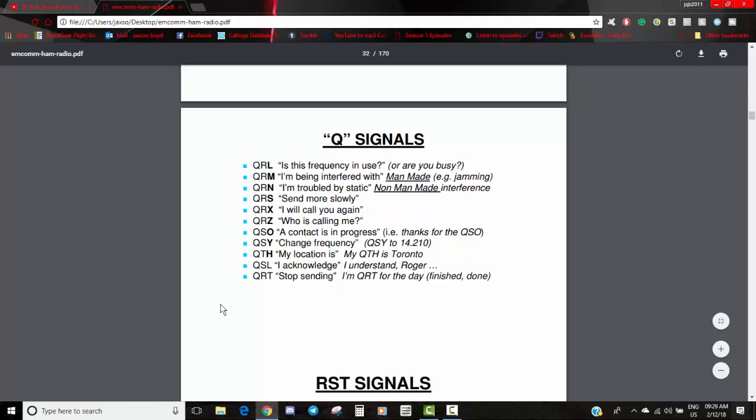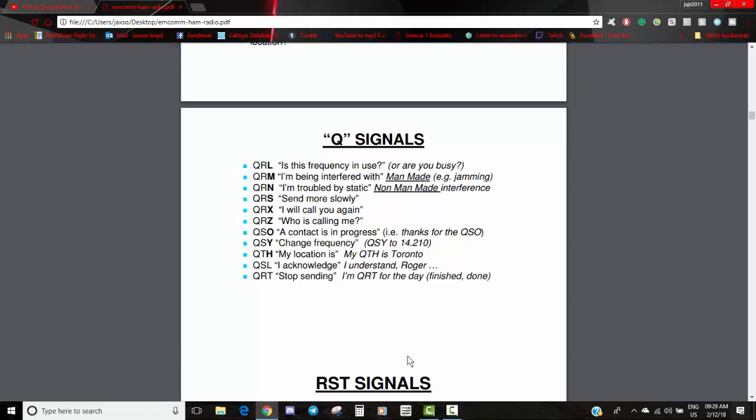That's change frequency. QTH is location. If somebody asked me what my QTH was, I could say my QTH is St. John's, Newfoundland. And then I could ask them their QTH. QSL is I acknowledge, I understand. Roger. You'll hear that one a lot. Not so much on the VHF, but you'll still hear it on there. But on the HF, you'll hear, yeah, QSL, I copy your call sign, blah, blah, blah.